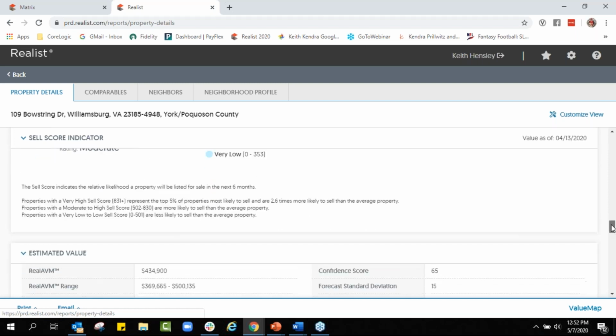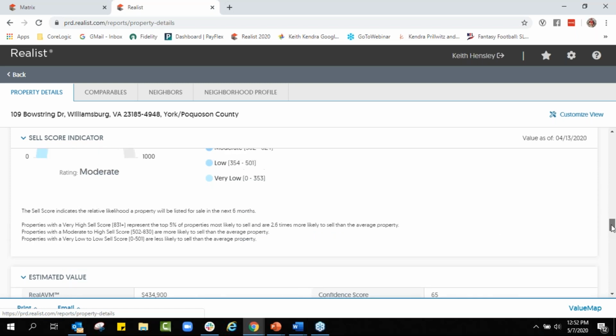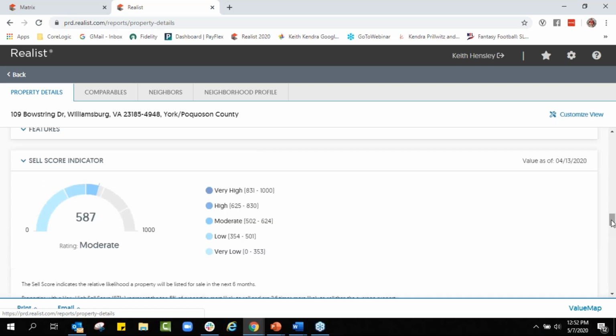And let's see if you can see it here. Properties with a very high sales score represent the top 5% of properties most likely to sell and are 2.6 times more likely to sell than the average property. And it gets lower and lower. Now, how do they actually determine this? Not really sure yet, okay? This is a brand new feature. I'm still trying to learn it myself.